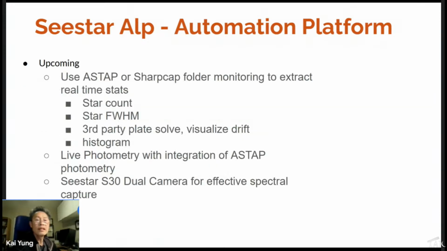And some of the upcoming things that we're looking at is that I'm going to be integrating SharpCap to actually capture some of the live stats like star count and full width half max, or even plate solve data to gauge how my night is going. And based on that, I'll feed it into my event triggers to adjust my night schedules all programmatically.